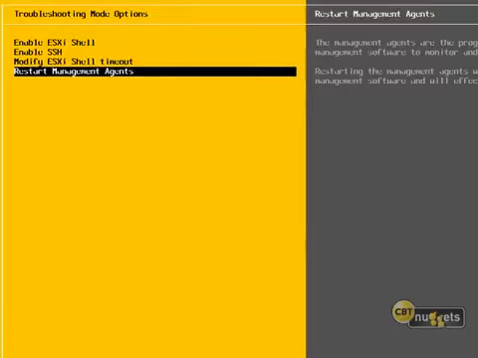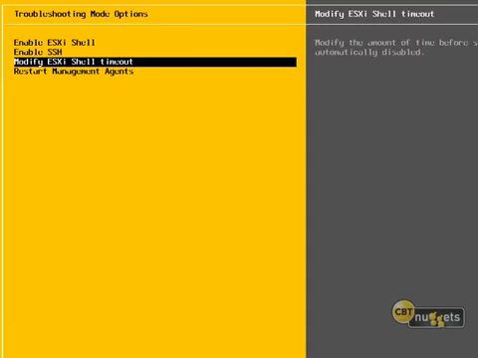So this Restart Management Agents link down here provides a way for you to disconnect the remote management software and then reconnect it so that you can figure out what happened with that connection between VC and ESXi. A lot of times this Restart Management Agents could be your first line of defense for actually solving a problem that you see. Lastly is this modify ESXi shell timeout element here.